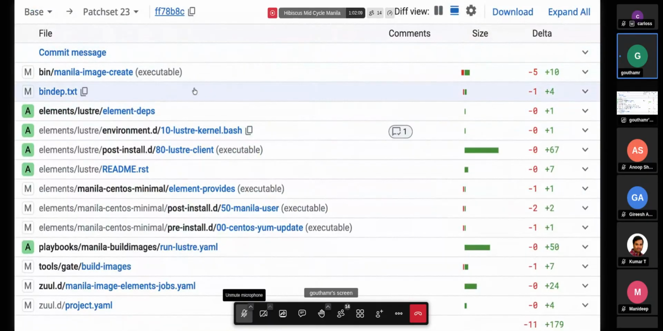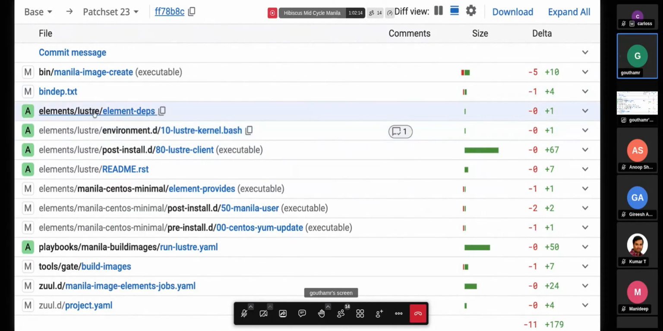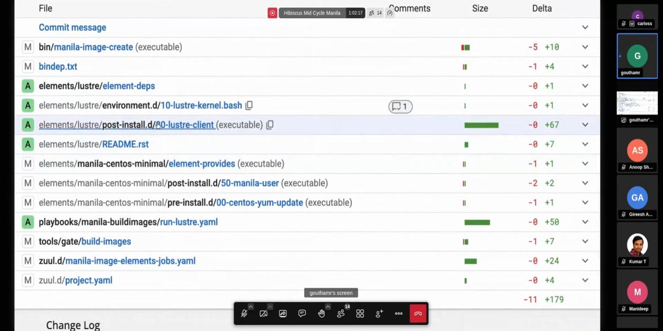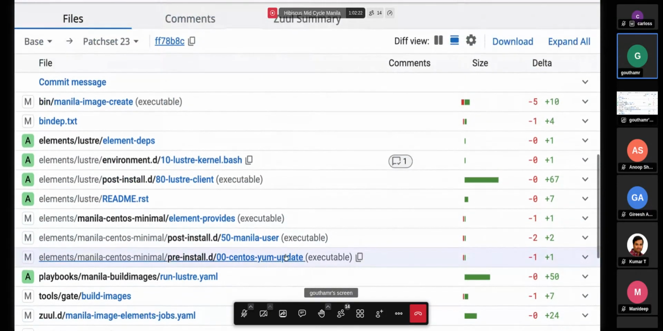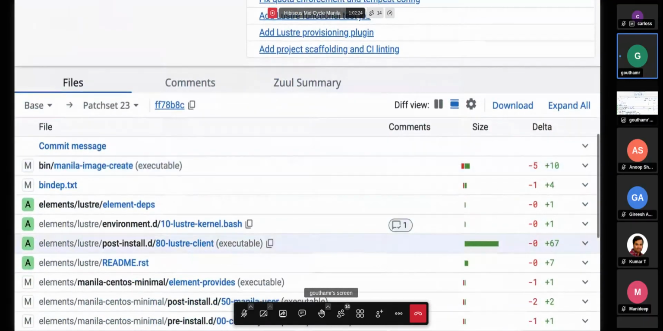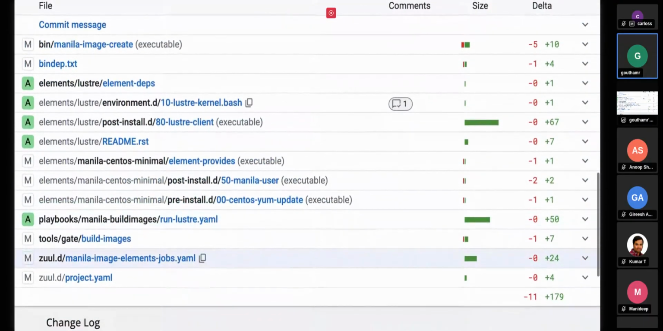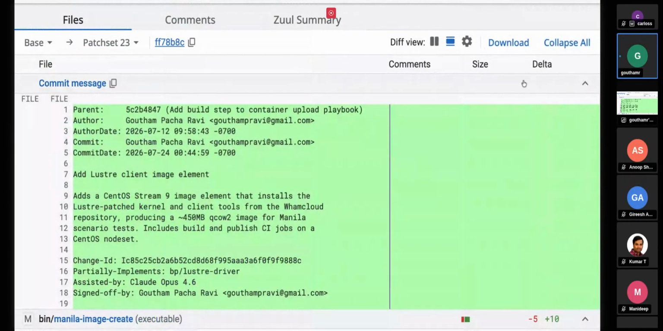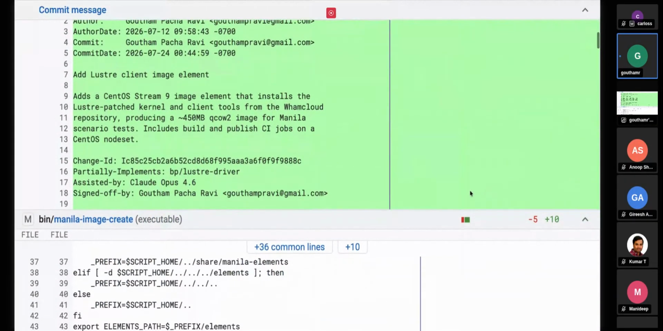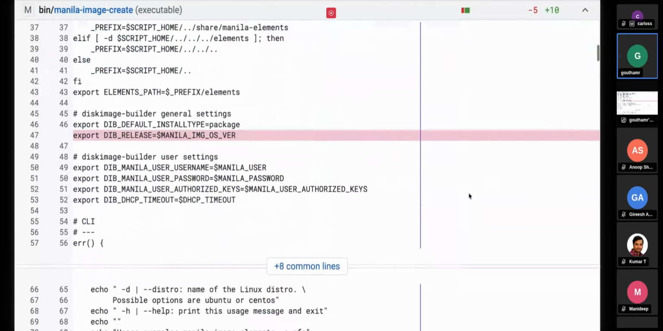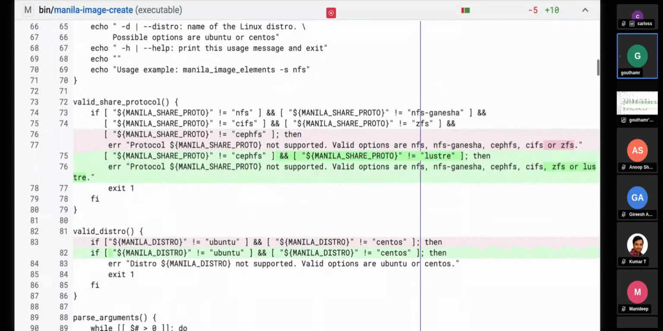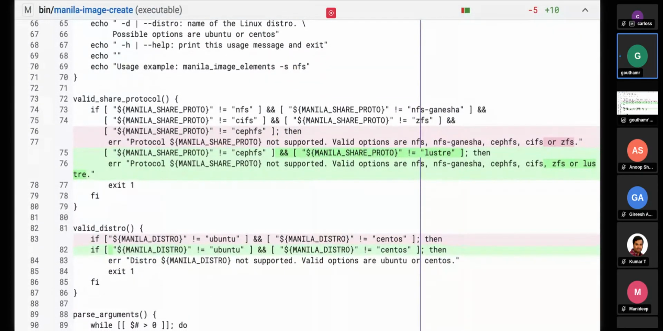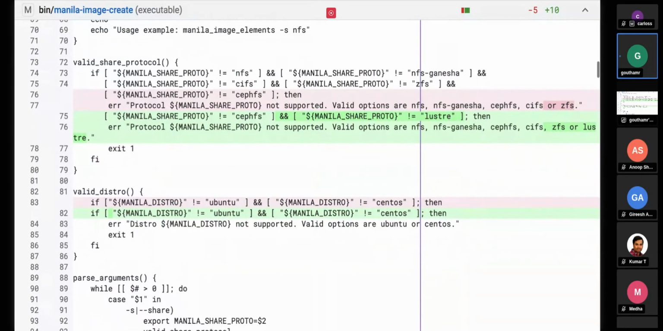So I added an element inside the Manila image elements, and this is the Lustre element. It creates a Lustre client and bakes it into the image. You can use Rocky Linux, CentOS Stream, or Alma Linux. So still an RPM based distribution, because I did fight the battle for Debian and Ubuntu, and I was losing all the time. I just could not find good ways to grab packages that somebody else has built, or even try to rebuild my own packages.